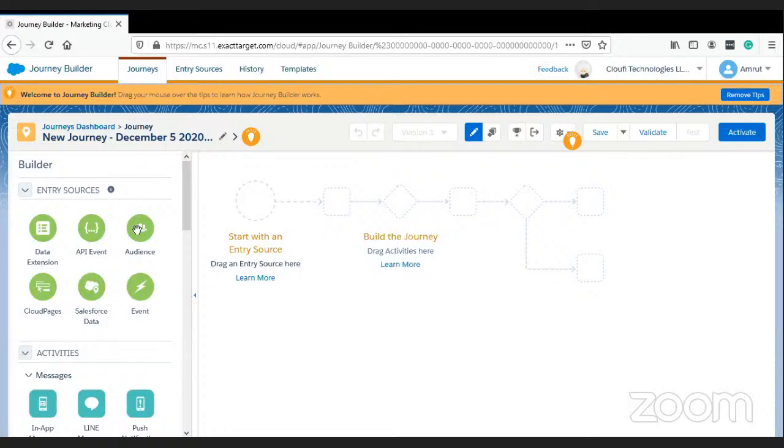Audience is the people who you have already sent or reached out. Cloud pages, like we can create cloud pages in Web Studio that we have seen in last sessions. So this cloud page can be a direct entry source. So if someone fills in the form on your cloud page, he would enter the journey. Right? Salesforce data. So when you connect Salesforce CRM, that is Sales Cloud or Service Cloud, Community Cloud, anything with Marketing Cloud, this Salesforce data is enabled. So you can use Salesforce data as an entry source, and the event is specific to the date.